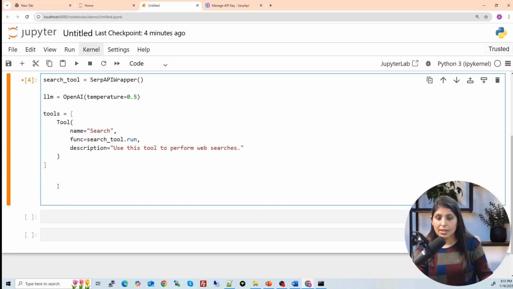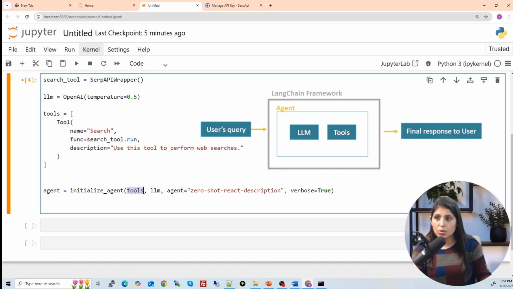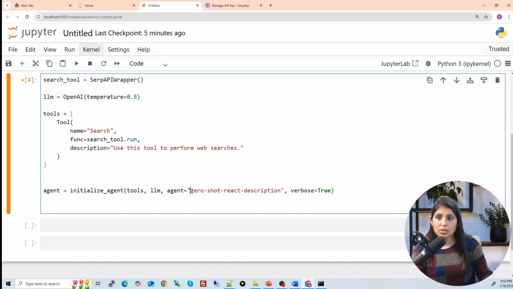Now let's initialize the agent. This part also I've explained a few minutes back. This is how you initialize the agent. While initializing the agent, we will provide tools and LLM in a combined way like this. Tools: which tool will this agent use? The tools we have over here. And which LLM will it use? The LLM which we have defined over here. And then agent zero-shot-react-description. This also I've explained, that it will use zero-shot learning to perform the task. Verbose true means everything the agent is thinking and performing, you can see on the screen. So this is how you define the agent.